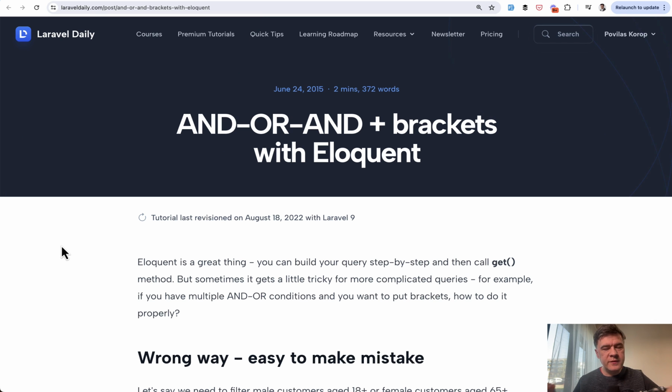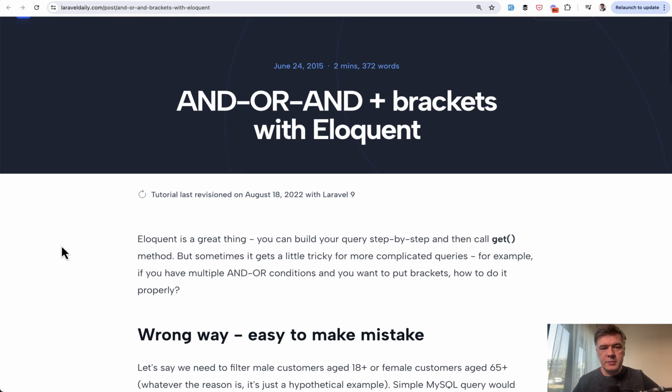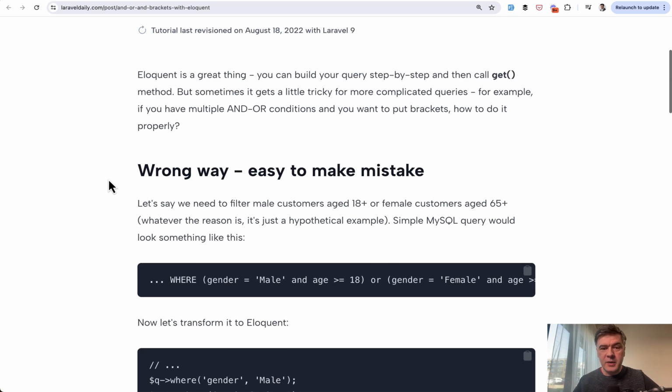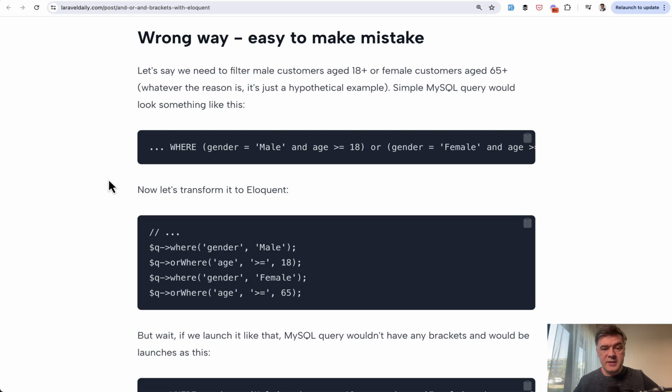Tip number 4 is very old, but I still see people making that mistake. I'm showing you a LaravelDaily.com article from 2015. So yes, Laravel Daily is that old. I started that blog in 2015, almost 9 years ago. It's hard to believe that. But even at that time, there was this typical mistake.